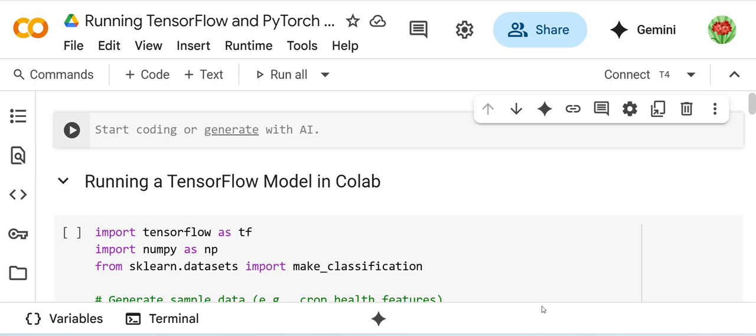Saving and sharing notebooks is key to keeping your work safe and collaborating with others. In previous lectures, you set up Colab and run AI models like TensorFlow and PyTorch. Now, you need to know how to save your work to avoid losing it and share it with your teammates or instructors.